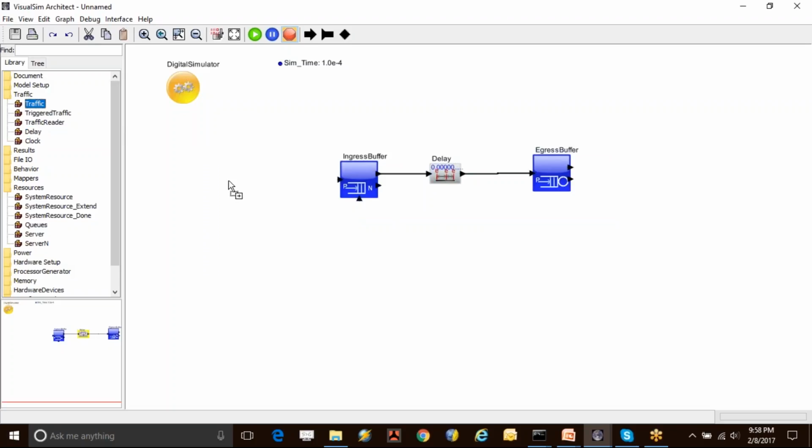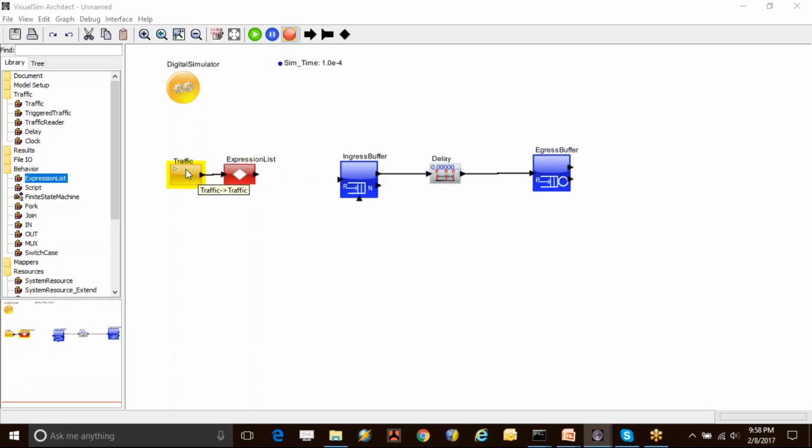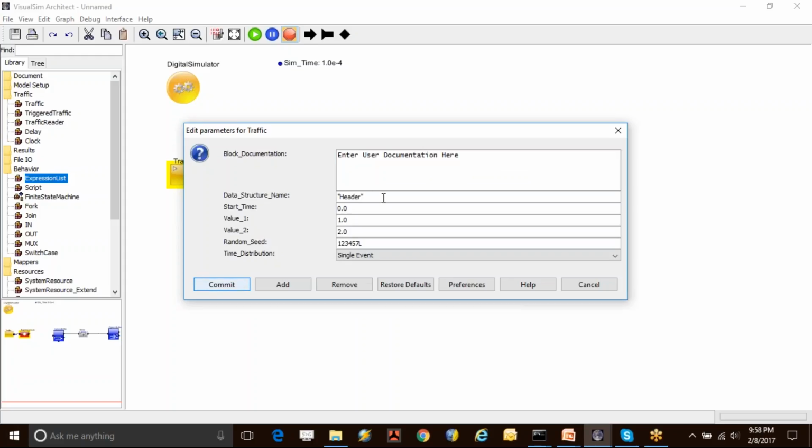Now what I need is the traffic, or the workload that generates traffic for my system. So at this point I'm going to instantiate a traffic block. As I had before, I'm going to keep it as it is. I'm going to use the default data structure.